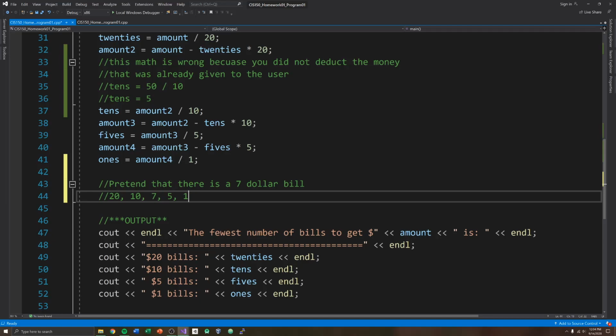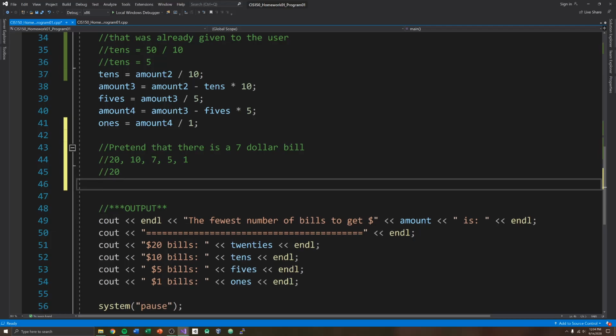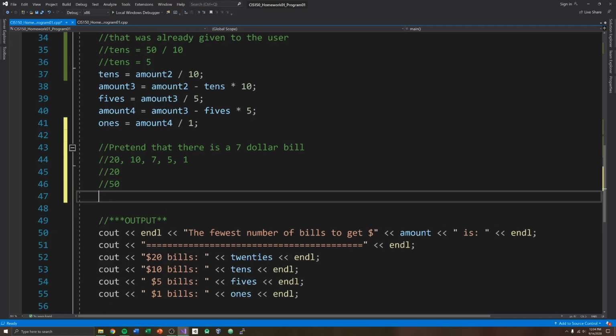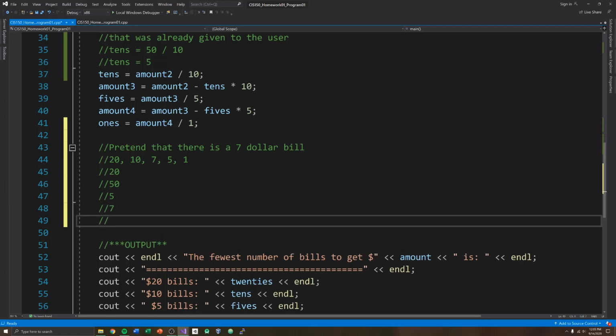The answer is no, it doesn't work. You could have tested some numbers. You could have tested 20 and said, yeah, it works. You could have tested 50 and said, yeah, that works. You could have tested 5, and it works. You could have tested 7. But what about the number 21? Or actually, let's do the number 14. Now you run your program and you tell me if it gave you the fewest number of bills.